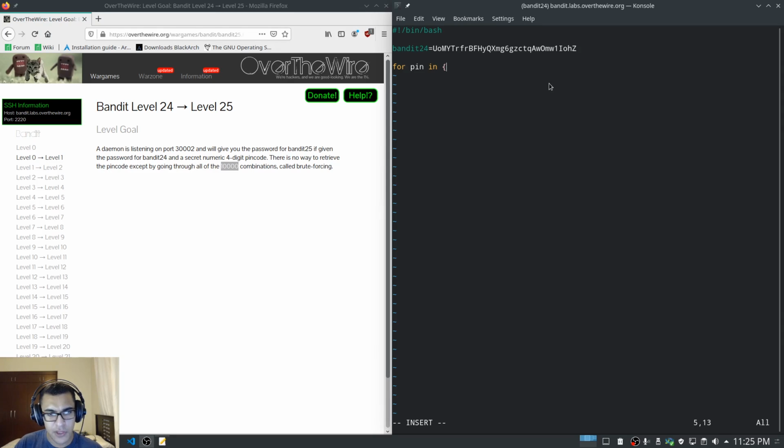Now for the range, because we're dealing with 4 digits here, that means it has to start from 0000 and go all the way to the last 4-digit combination, which in this case is going to be 9999.